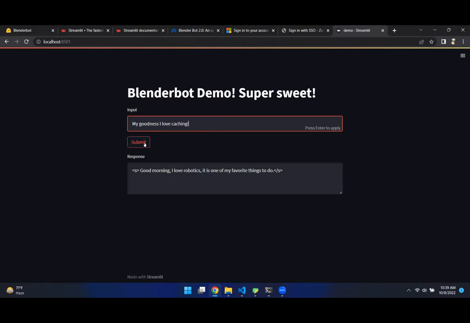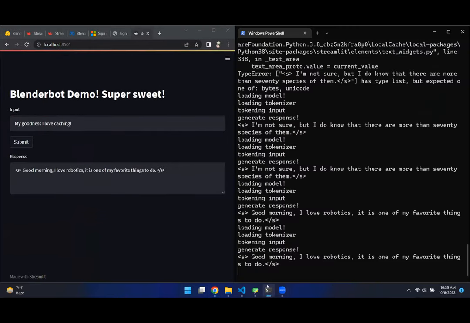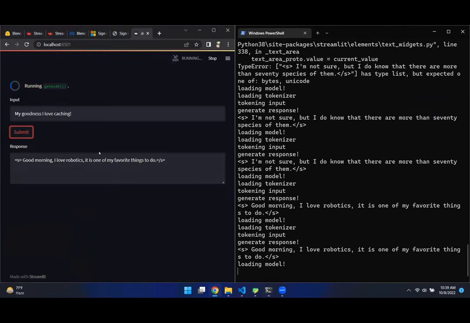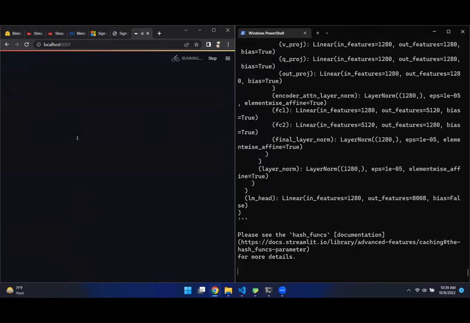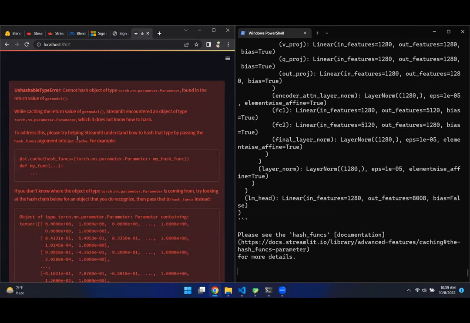Yeah. Anyway. All right. So if I did things right, it shouldn't have to load the model again. So let's do our little split screen here. Let's see what we can see. All right. So the first time I hit submit, it's running it. Okay. And we have an error.